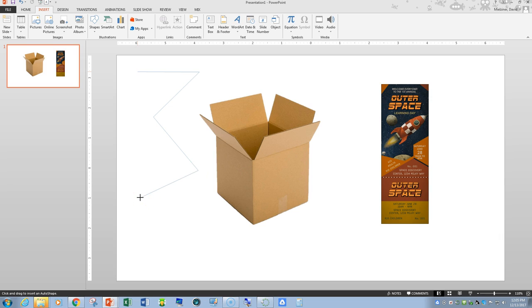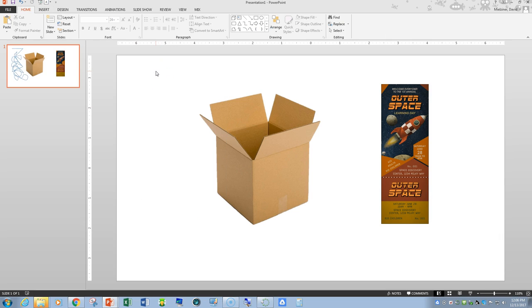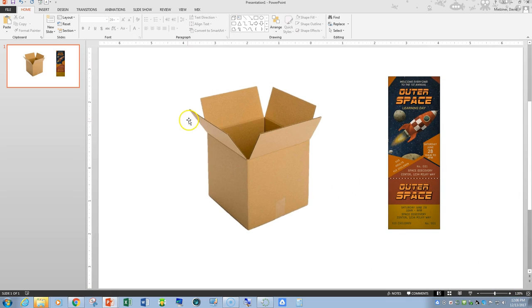Now, if you actually hold down the left mouse button, then you have control over the lines going all over the place, like a little scribble here. If you just let go and double click, you'll finish it, and then you can hit delete. All right, let's actually get started with the tracing of our box.